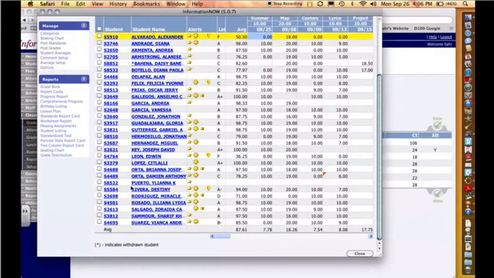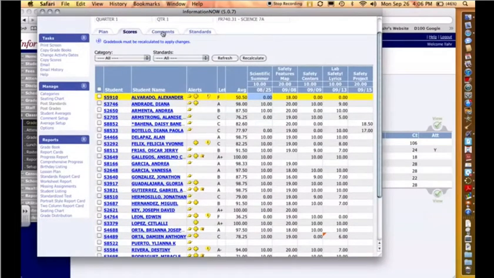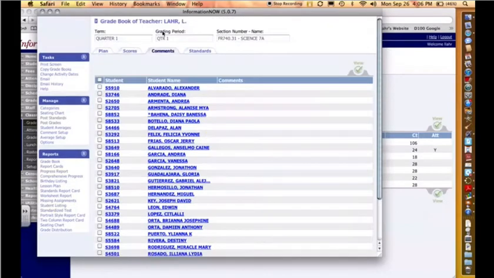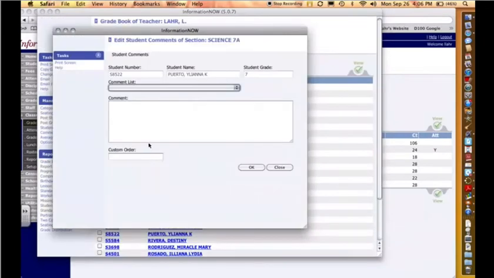And now, Ileana Puerto is still in the wrong spot, so what I need to do is click on the Comments tab at the top. In the Comments section, now you can click on the student who's out of order on their ID number, so Ileana's ID number. And then down at the bottom, I can say custom order.